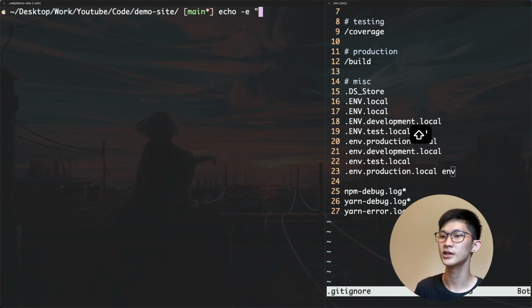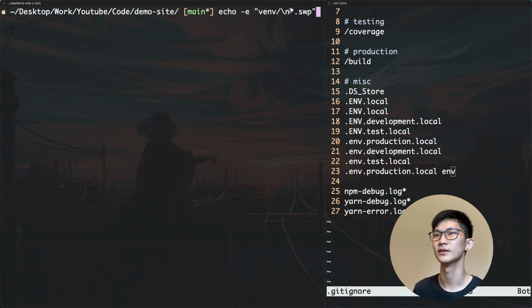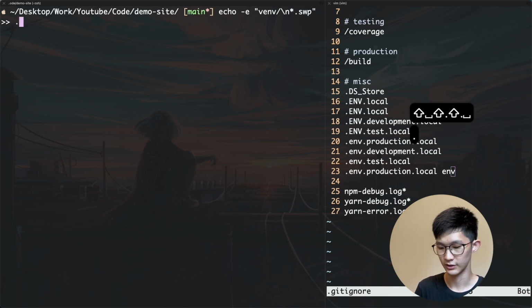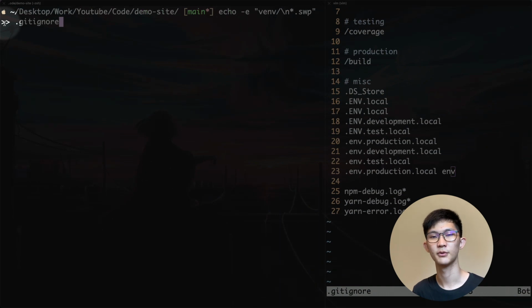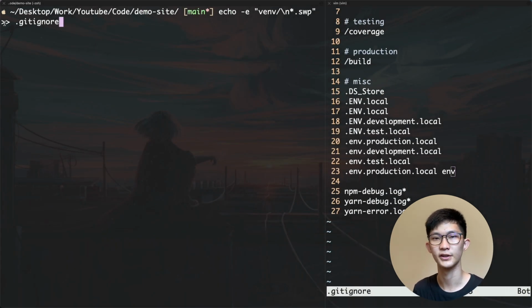So if I do echo -e and say I want to ignore a venv folder, and also add a new line below that and say I want to ignore all files that end with the .swp extension. It looks a bit complicated, but basically what's happening is I am adding a line that says venv/ and adding a new line, and on that new line we're going to add *.swp, which is going to ignore all files that end with .swp. Now where do we want to echo this content to? We want to echo that into the .gitignore file, and we use two arrows here to say that we want to append to that file rather than overwriting the whole file itself.